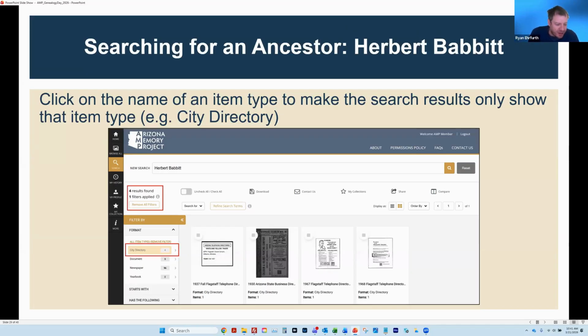So if I clicked on document, this is then going to change to 5 search results and the filter applied will be different. One thing to note is that within a filter format, so under format here, you can't stack. That means you can't search city directories and documents, but not newspapers and yearbooks. You can't search 3 of them, but not one of the others. It's one at a time.